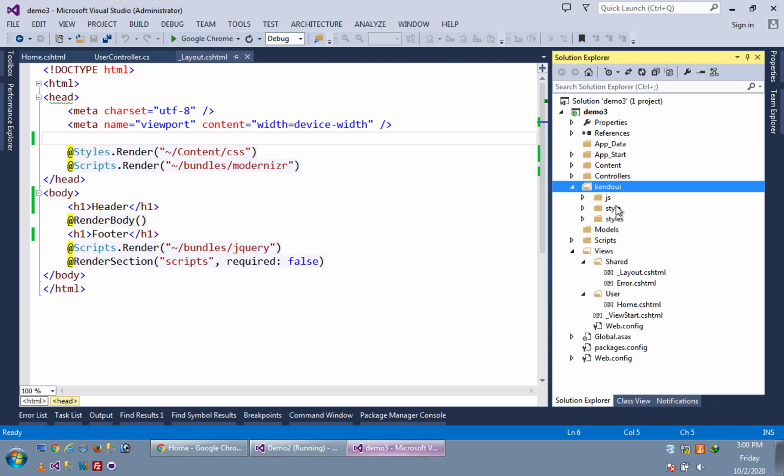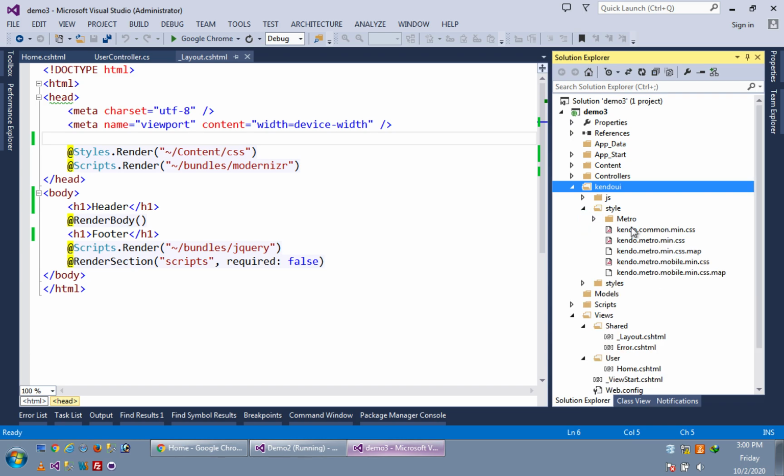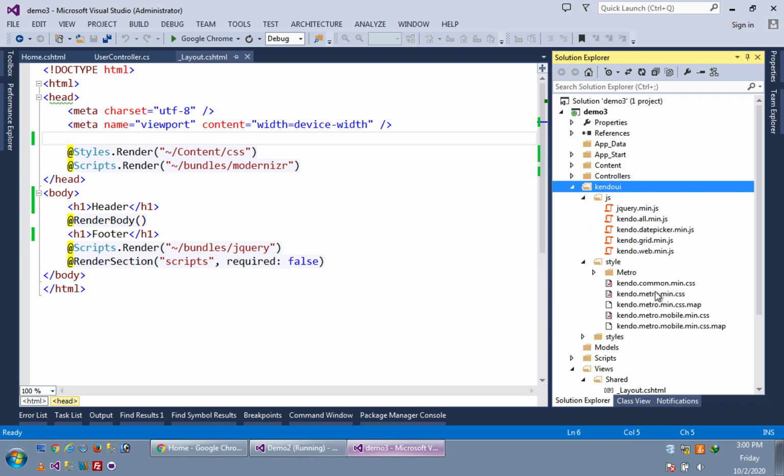Okay, it has three main folders: JS, style and styles. And we will use only one JS file and one CSS file, kendo.common.main.js. Okay, we will use two files, one JS and one CSS. And how can I include it into my project?